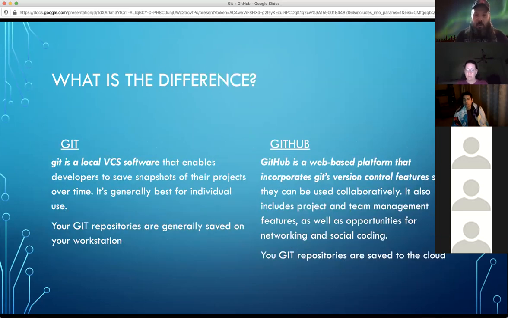All right, so the big difference is Git is local software on your computer. GitHub is a web-based platform, and it's going to be on the web. Some larger companies are going to have Git repositories on servers so that everyone within that company can utilize the same repositories, but they're not going to be open to the general public like GitHub is.